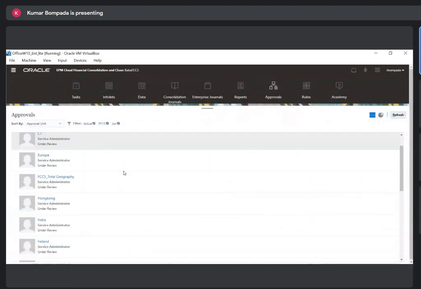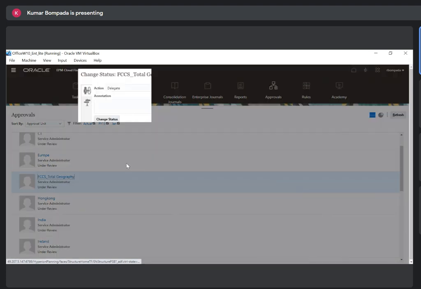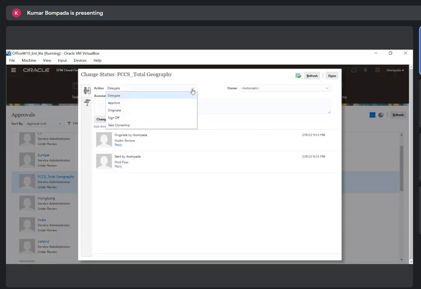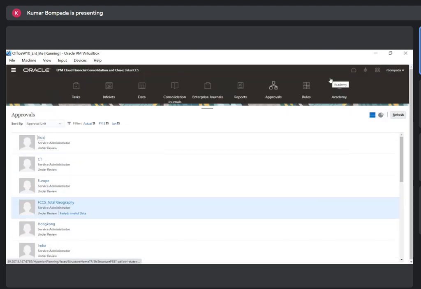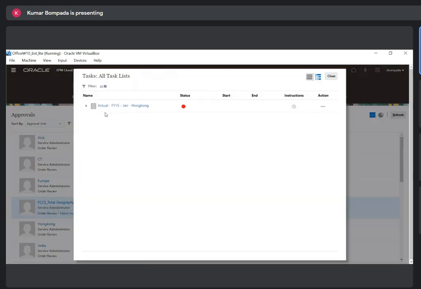See, under review, under review, under review. So unlike HFM, you need not lock all the entities. If you do it from the parent level, that's enough. Open this. Here you can see delegate, approve, originate, sign off, take ownership. First I am clicking on approve, change status. Done. It throws an error message. See, failed, invalid data. Everything is failed.